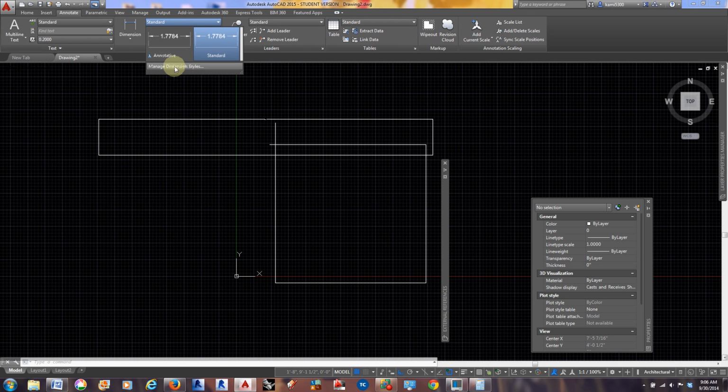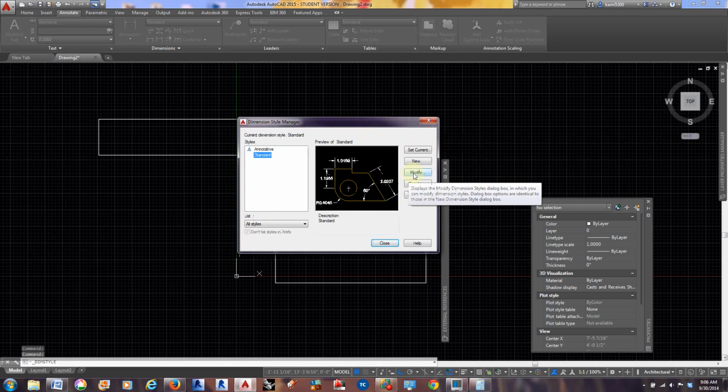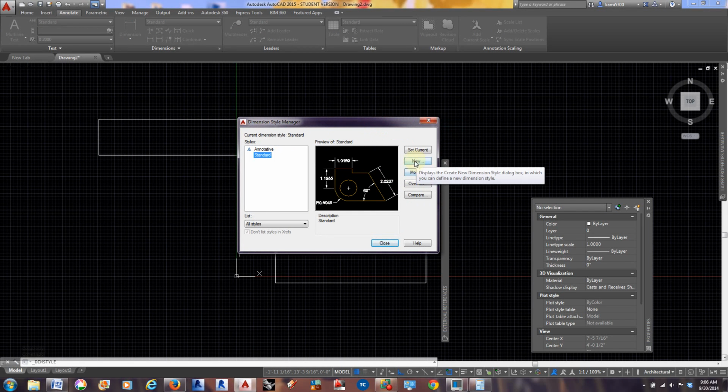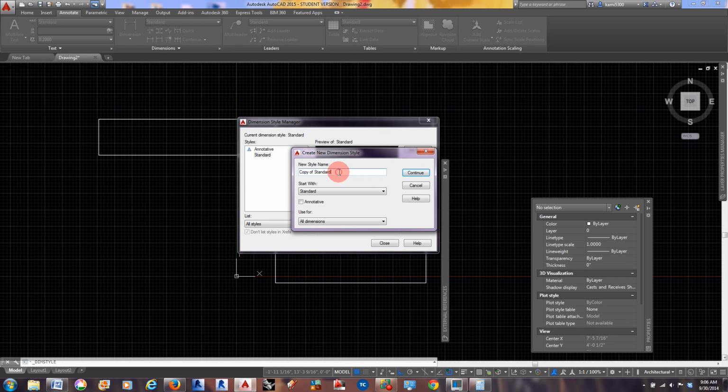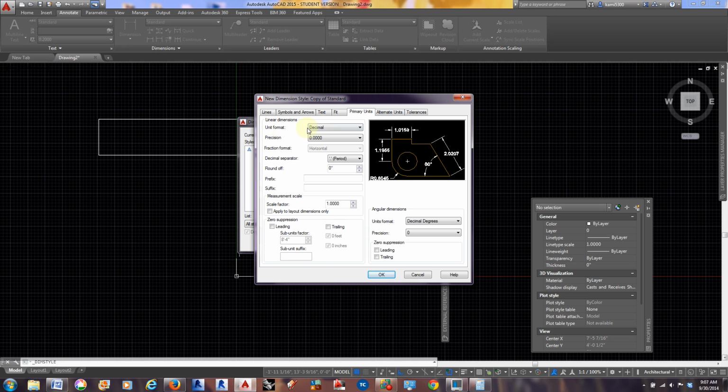If we go to here and select Manage Dim Styles, we can modify or create a new dimension style. Let's just say copy of standard for now and hit continue. This allows you to change your dimensions. Under primary units, you want to change that to architectural and your precision to 1/16 of an inch. And so you'll start to read these types of dimensions.